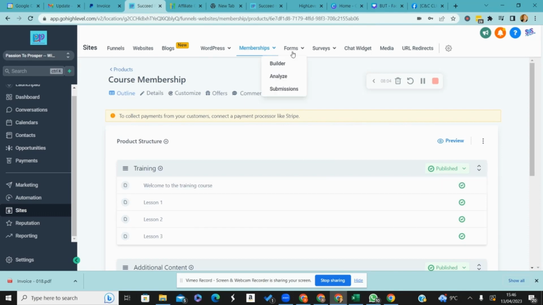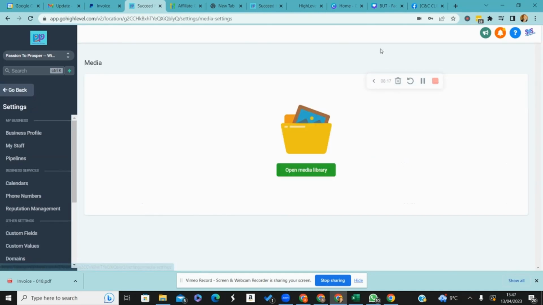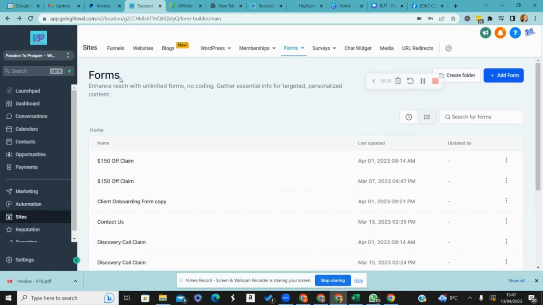You can create forms, you can create surveys, and there's a chat widget that you can attach to your website as well. You've got media. This is where you store your pictures to use in your different channels. So that's all about the sites.